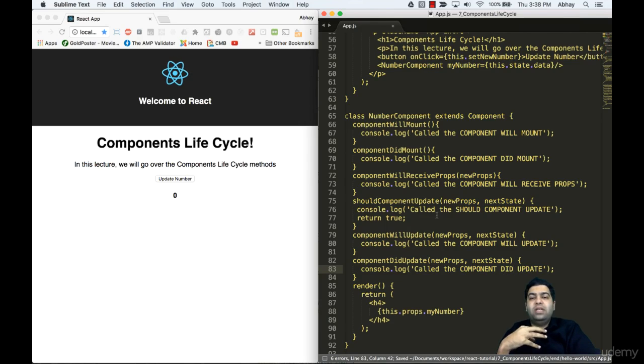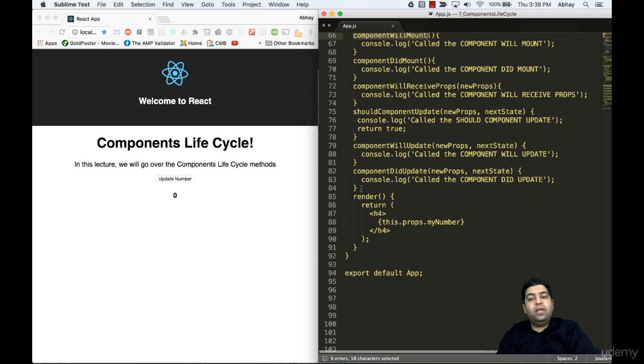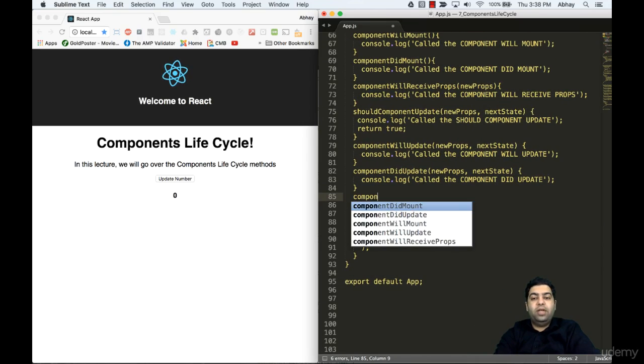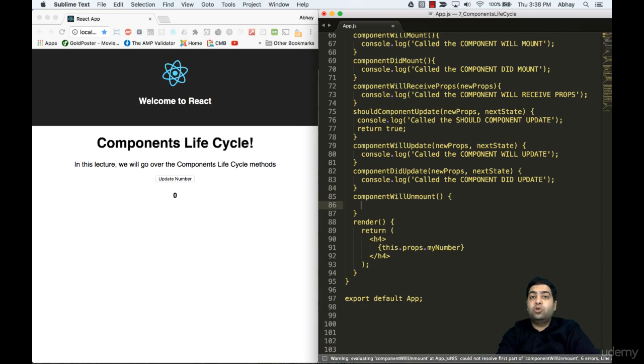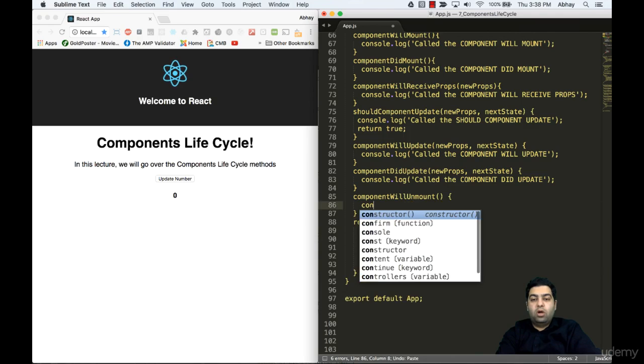And the last one is very easy. It's called componentWillUnmount. Just like componentWillMount, you get to know when the rendering happens. Similarly, you need to also know when the component unmounts. So let's just do a component. Instead of willMount, I will make it unmount and make sure the M is lowercase. And again, this doesn't accept any parameters, so you just have to give componentWillUnmount. And let's do a console log.